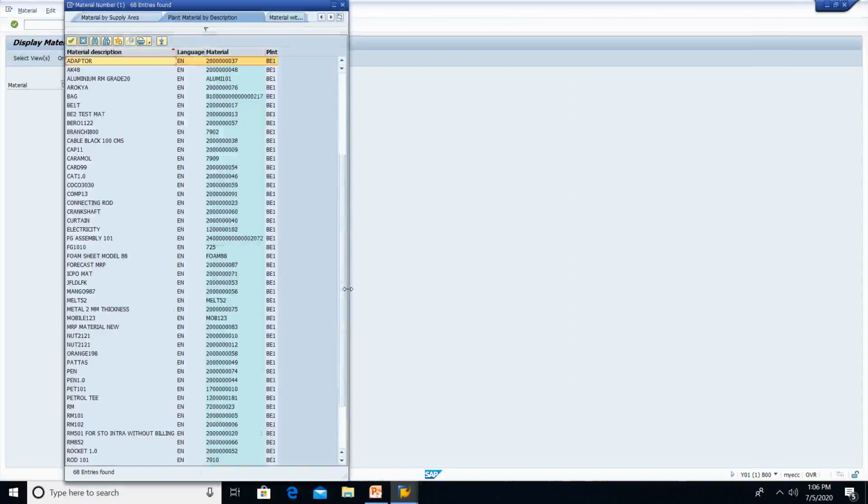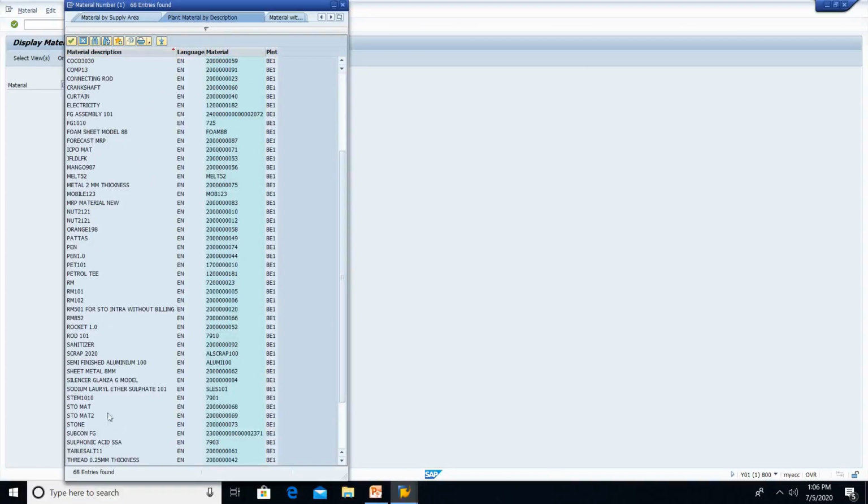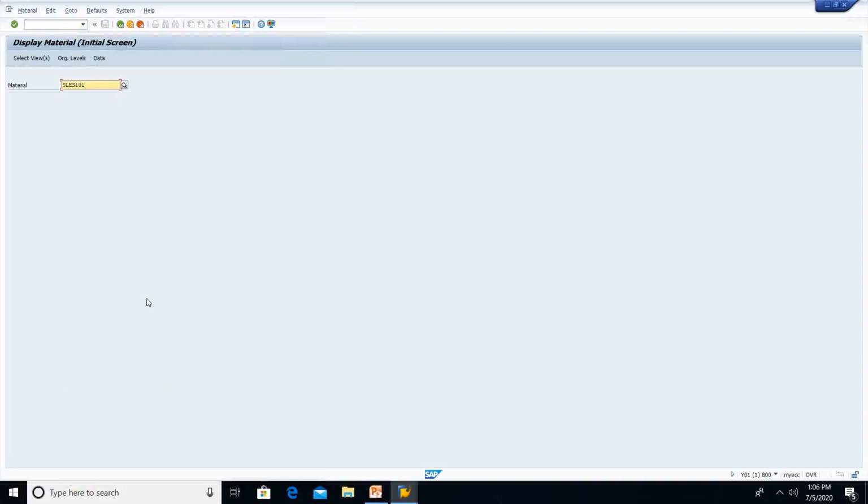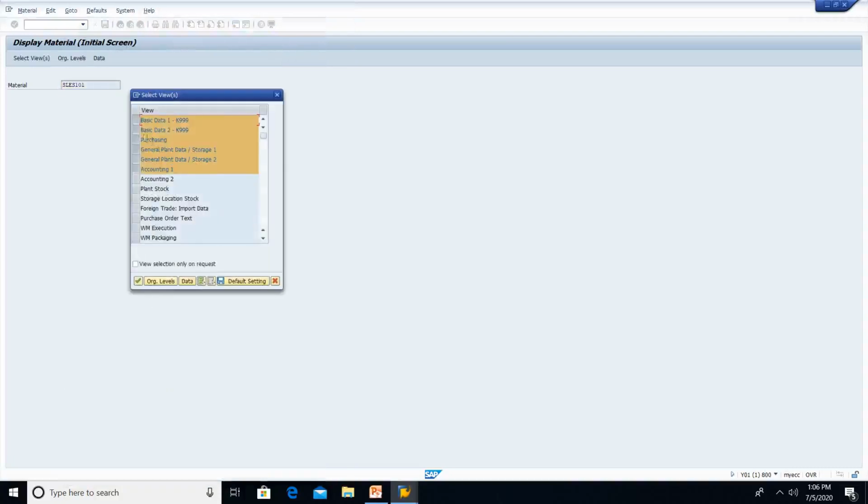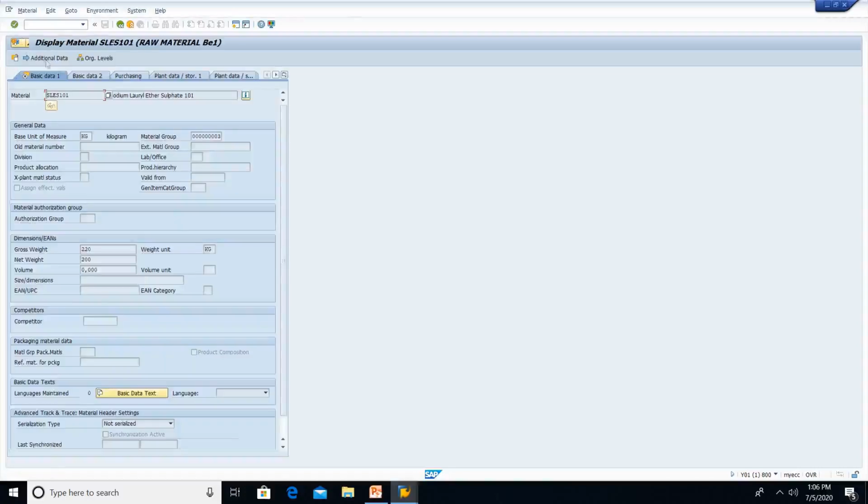Here I have got so many materials. I am going to choose this sodium lauryl ether sulfate SLES 101 material. Here I need to get into the basic data one view so that we can see the required things. Basic data one view. Material SLES 101. This one says about the material code.